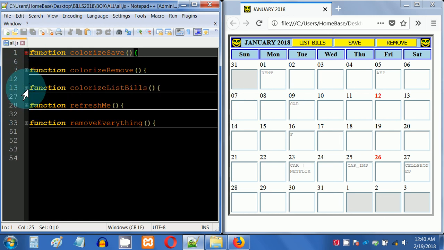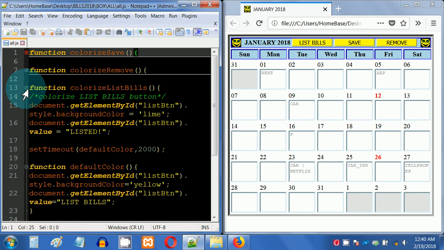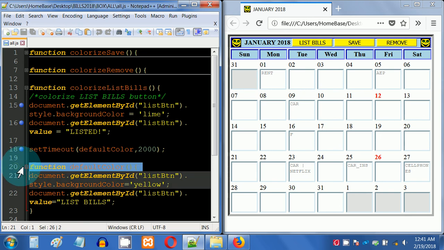Then we have function colorize ListBills. Now we're going to colorize the ListBills button. Document.getElementById, parentheses, double quotes list button, dot style, dot background color equals lime. And document.getElementById, parentheses, double quotes list button, dot value equals listed. Then we're going to use our set timeout, and in parentheses we're going to call a function called default color, and we're going to call that in 2000 milliseconds. Now let's look at the function default color.